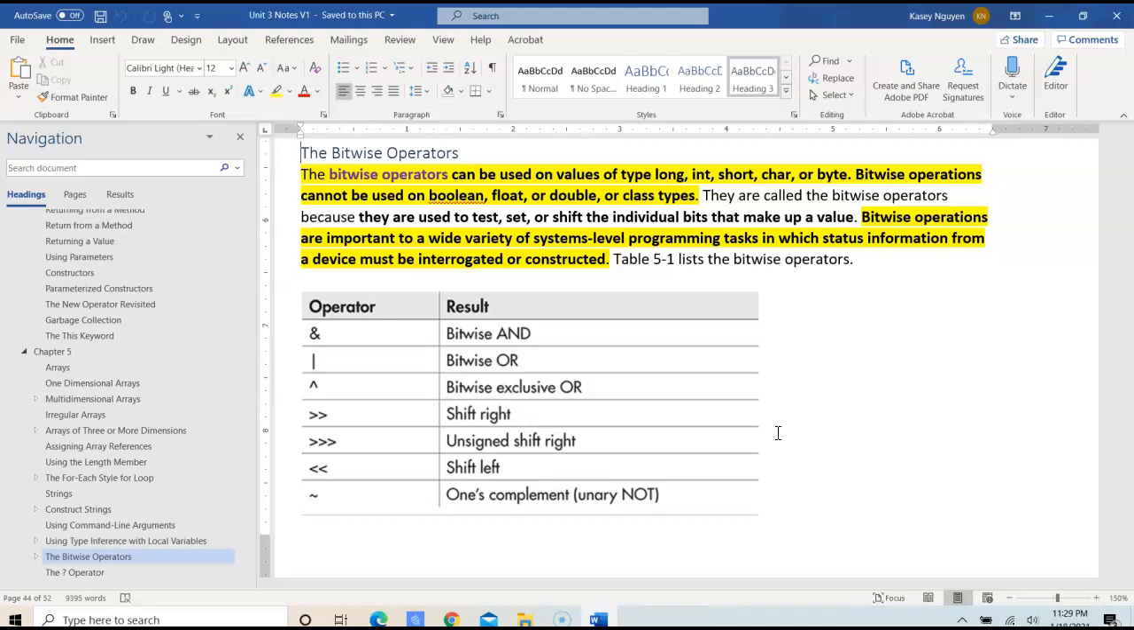So what are the operators? You can use the ampersand for AND. We touched a little bit on this in week 1. We can use the pipe for bitwise OR. We can use the hat for exclusive OR. We can use the double arrow to the right for shift right, triple arrow to the right for the unsigned shift right, double arrow to the left for the shift left, and the tilde for the complement, the unary NOT.